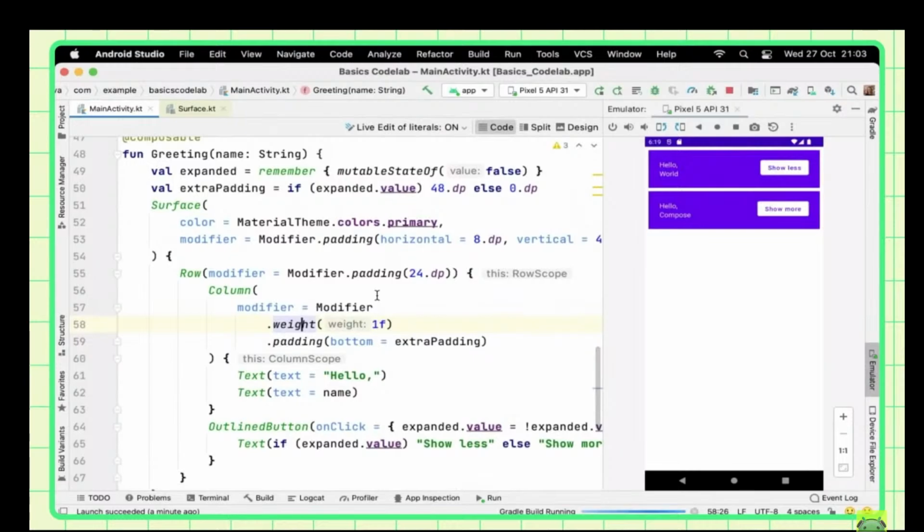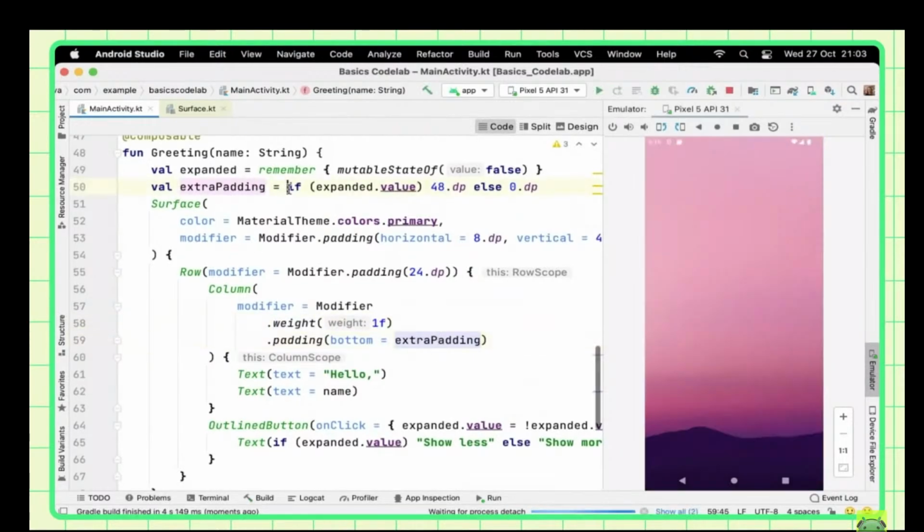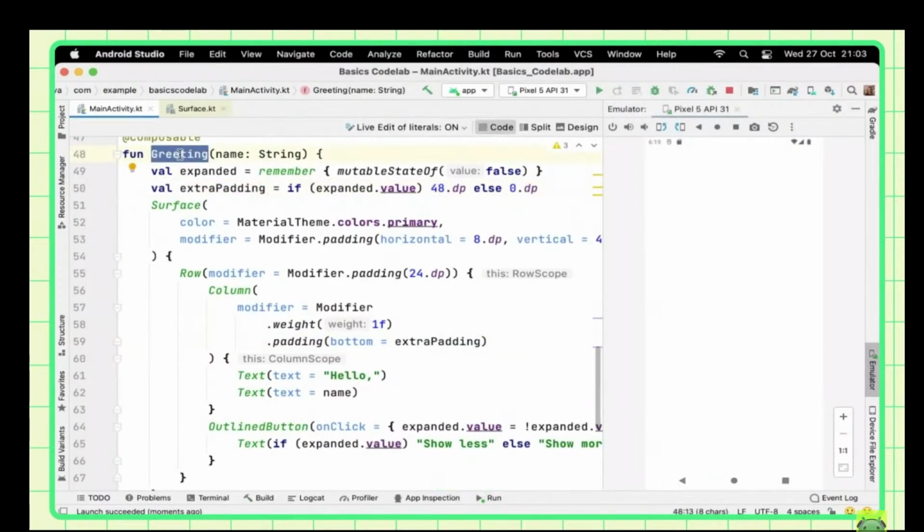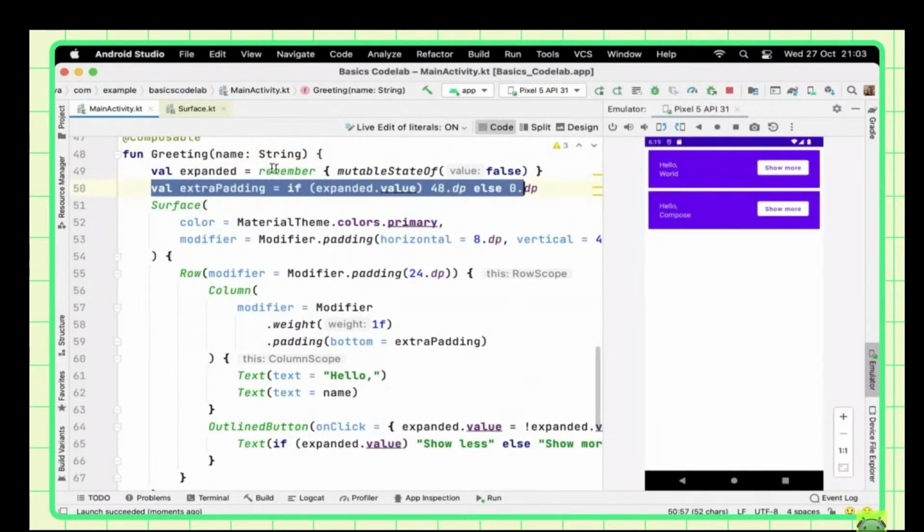And let's run and see if this actually works. One thing that you might notice is that I'm not using the remember value here. That means that every time our greeting is being recomposed, this variable will be recalculated as well, even though maybe our expanded state didn't really change. In this scenario, we're just doing a simple if-else statement, so this is not a very complex calculation.